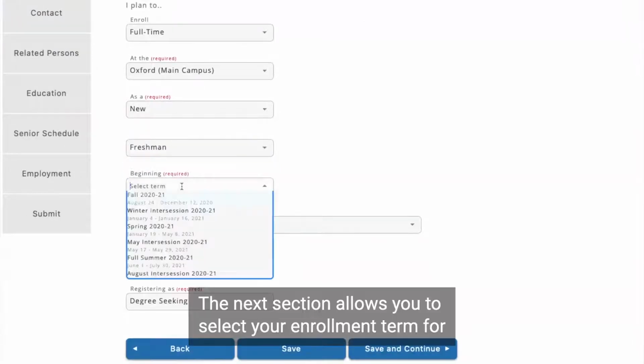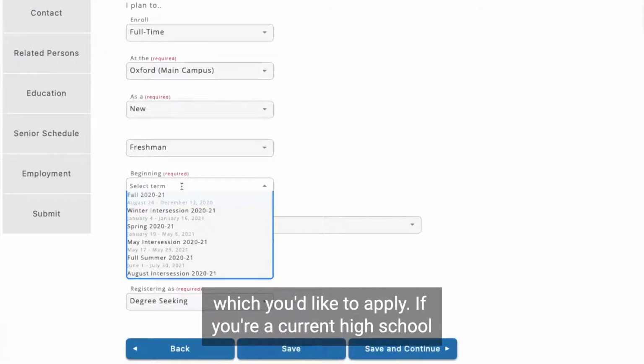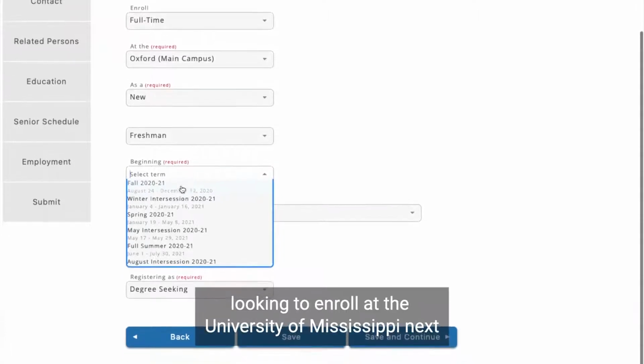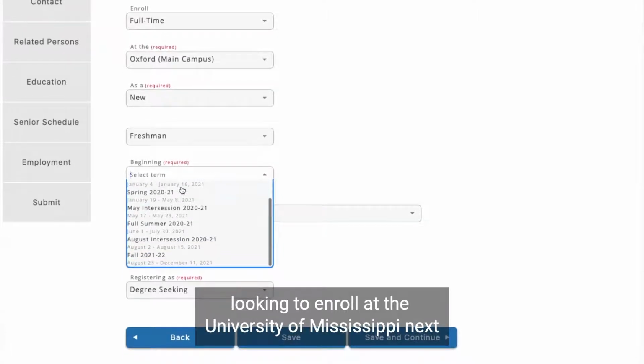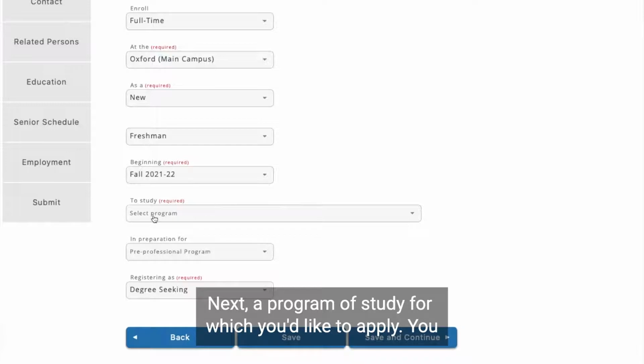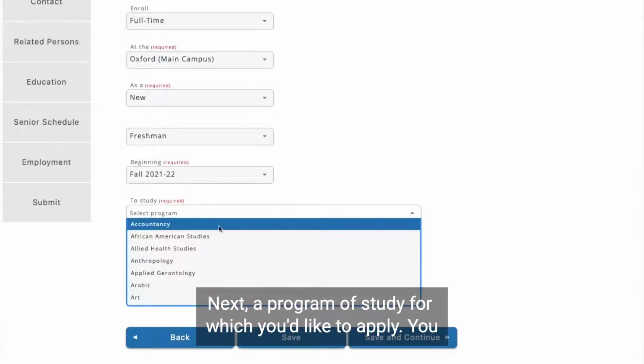The next section allows you to select your enrollment term for which you'd like to apply. If you're a current high school senior beginning your senior year in fall 2020 and you're looking to enroll at the University of Mississippi next fall, you would click Fall 2021 for your enrollment term. And next, the program of study for which you'd like to apply.